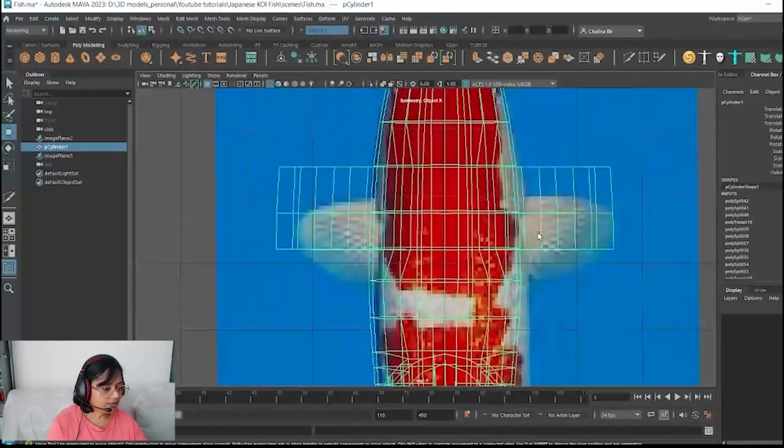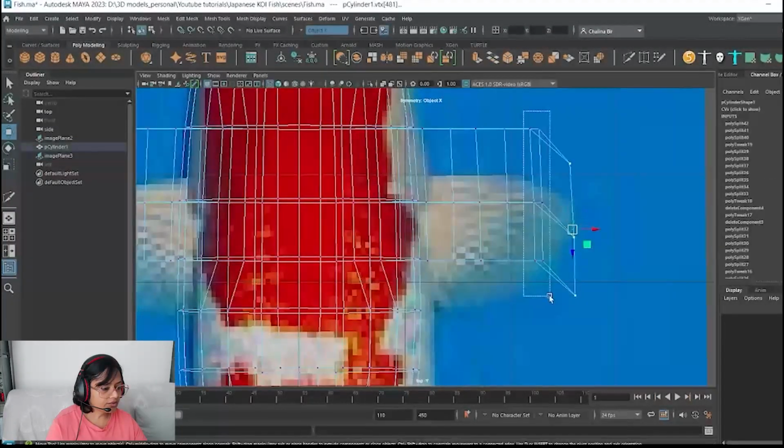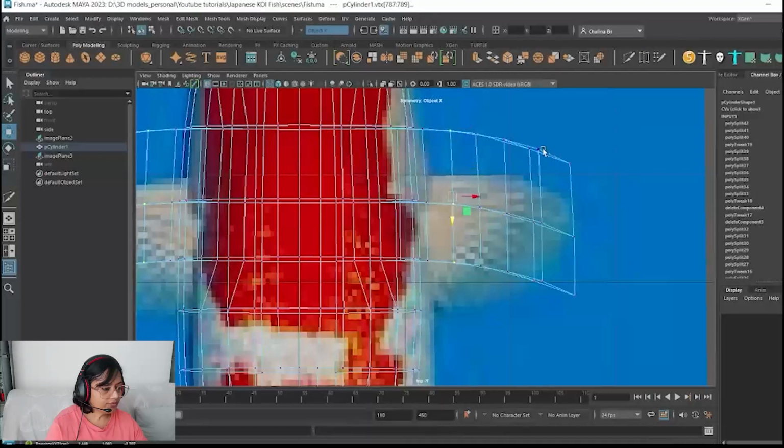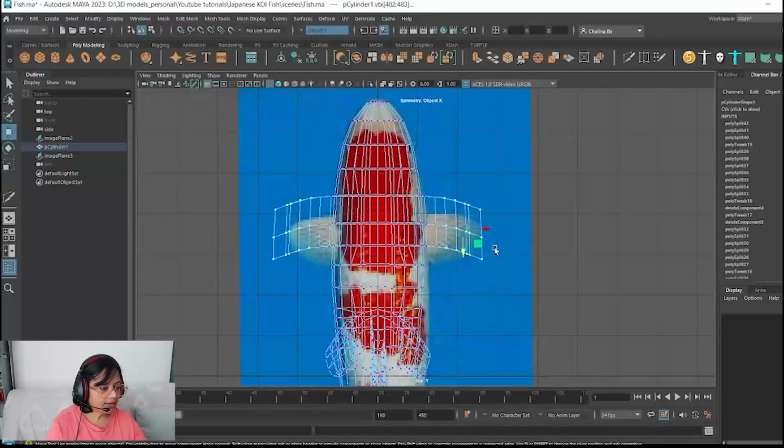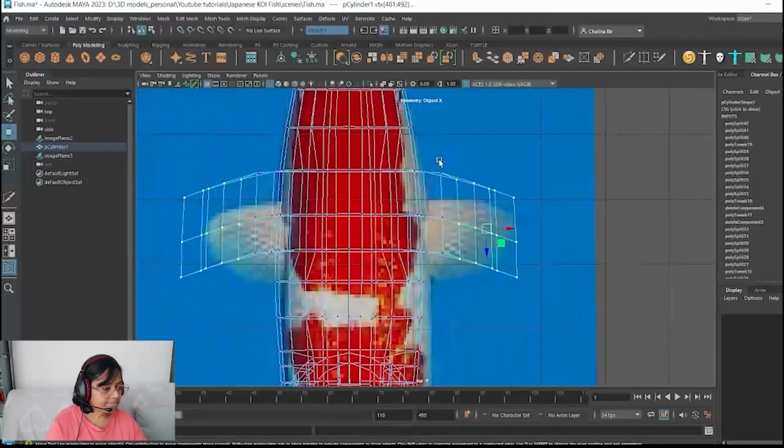Now let's go to the top view and quickly follow the same technique and push those vertices and give it a shape, as you can see on screen.